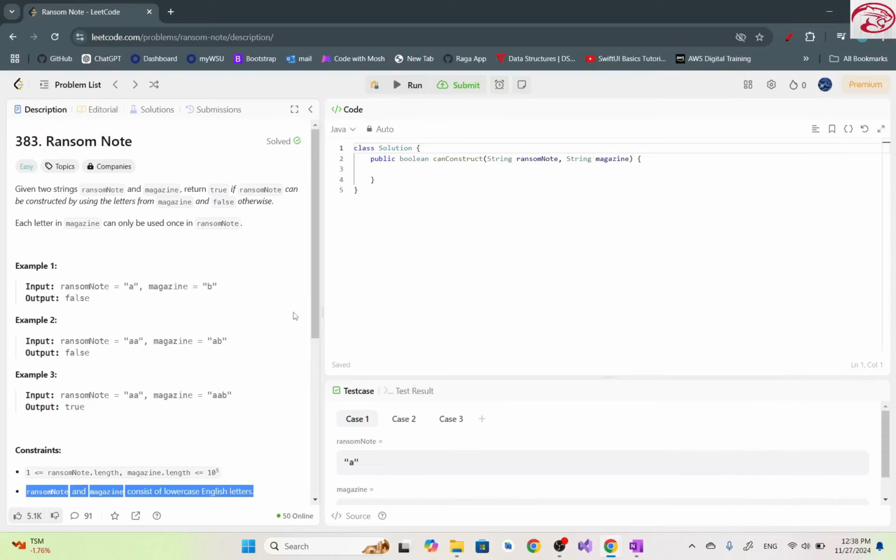Hello everyone, let's learn LeetCode 383 ransomNote. It's an easy string question.